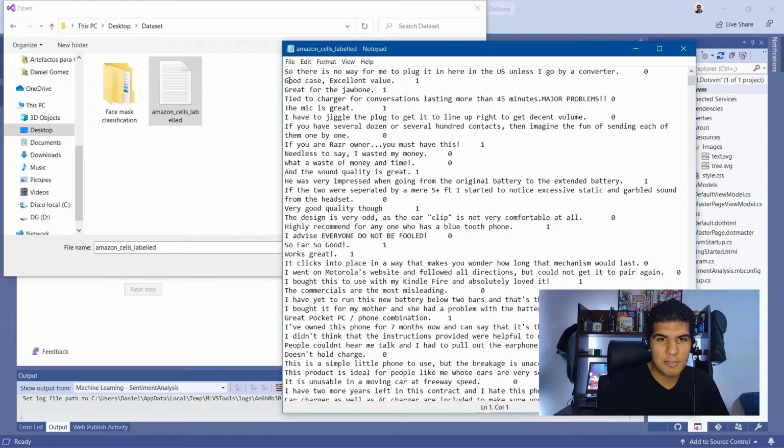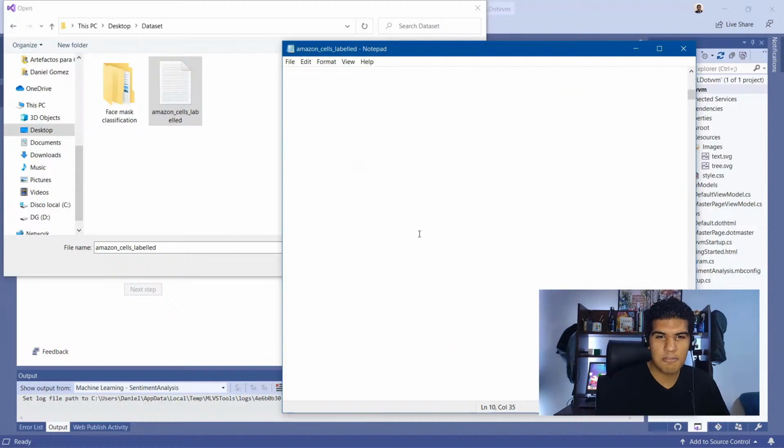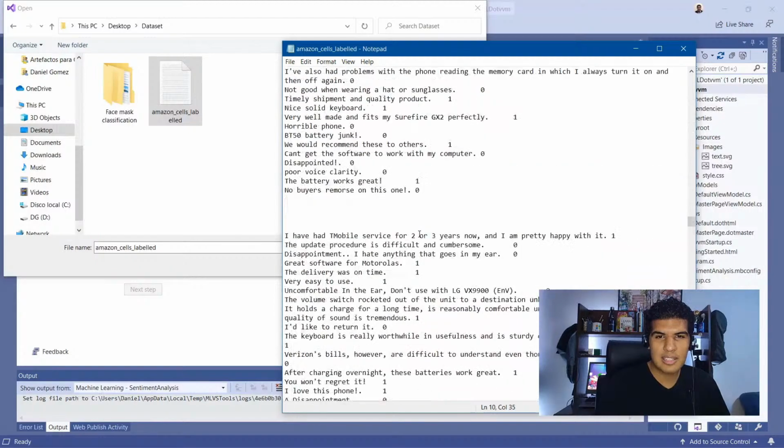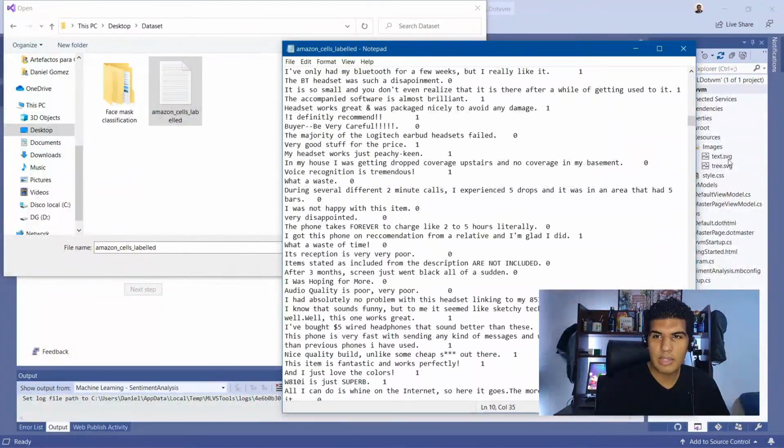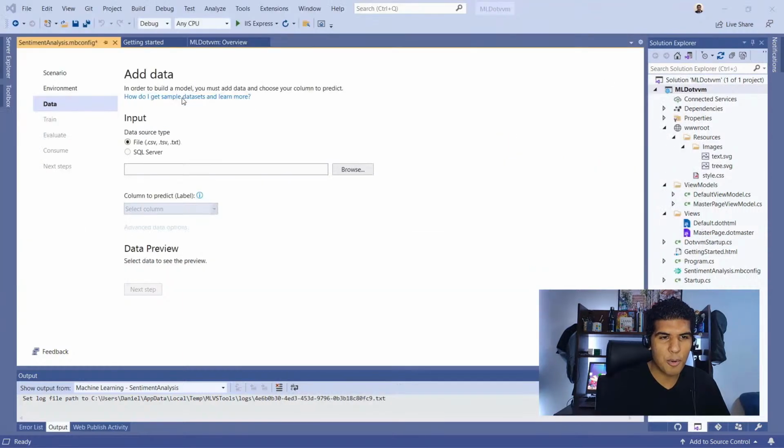Good case, excellent value. For example, 1 is a positive comment. In another case, for example, what a waste of money and time. This is a negative comment. And this dataset is that: positive and negative comments, 0 or 1. And we can use that to train our model.